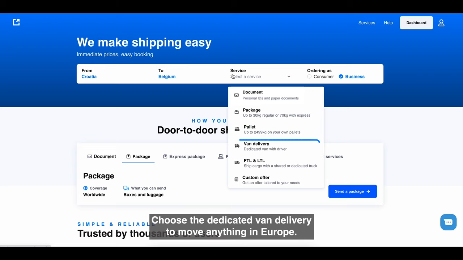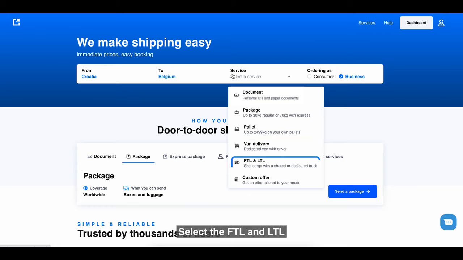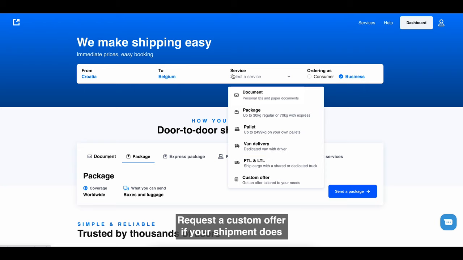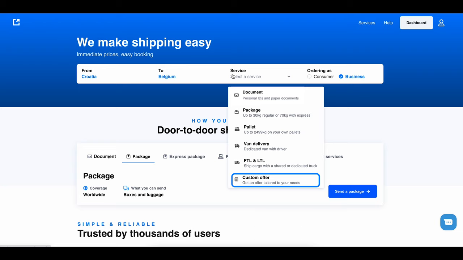Choose the dedicated van delivery to move anything in Europe. Select the FTL and LTL option for bigger and heavier loads. Request a custom offer if your shipment does not match any of the suggested services.